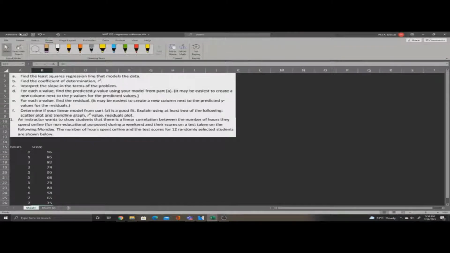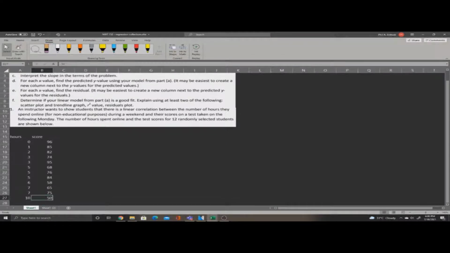In this question, we'll construct a linear regression model. The question says an instructor wants to show students there is a linear correlation between the number of hours they spend online and their scores on a test taken the following Monday. Now we have a list of hours and a list of scores. The number of hours spent online corresponds to the score. We'll label the hours with the letter X and the scores with the letter Y.